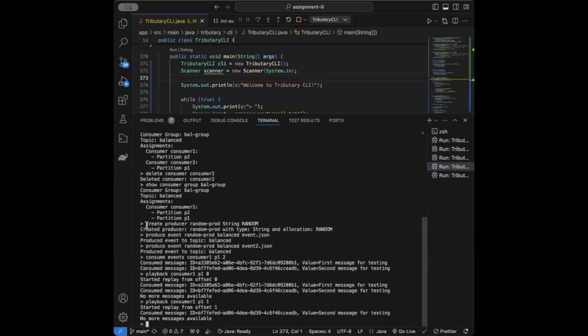And lastly, I will just demonstrate the message replay functionality. Firstly, I'm creating the producer using the random allocation and producing two events. Okay, and when I consume events, the messages are here. And when I play back from offset 0, you see how two messages are printed. And when I play back from offset 1, you see only one message is printed.